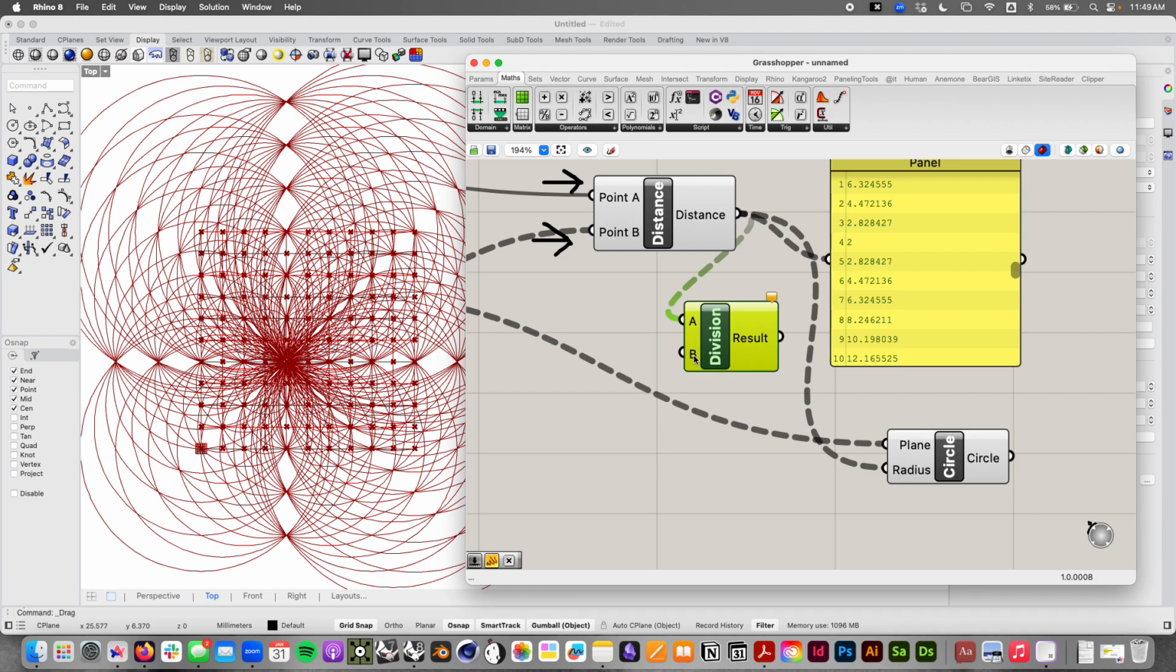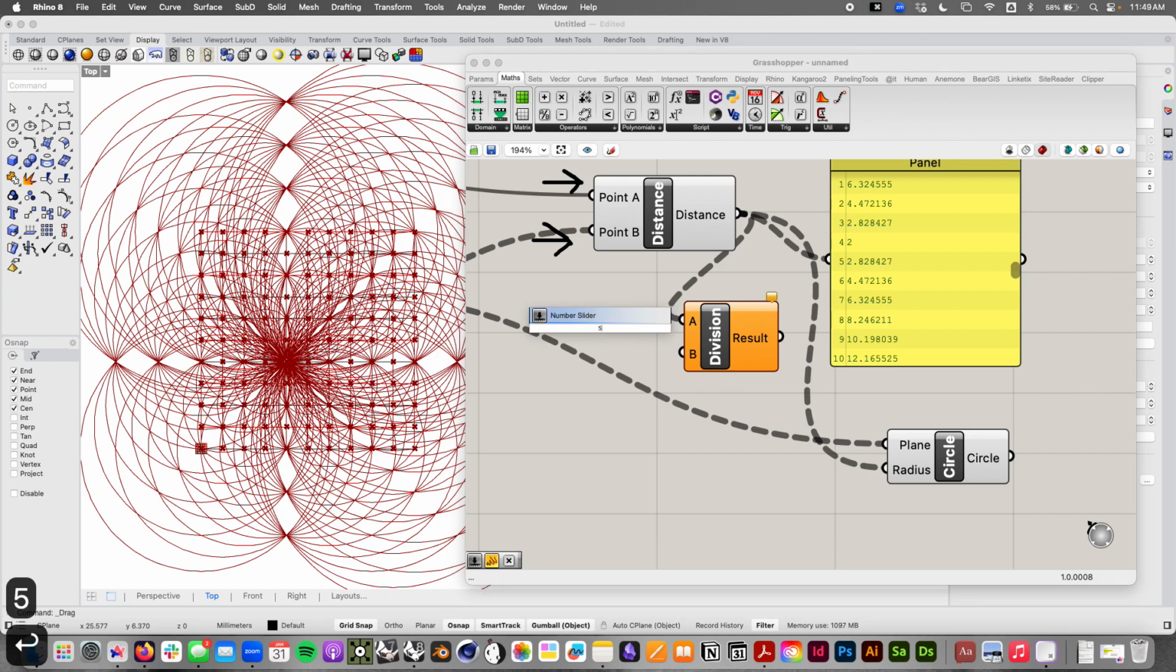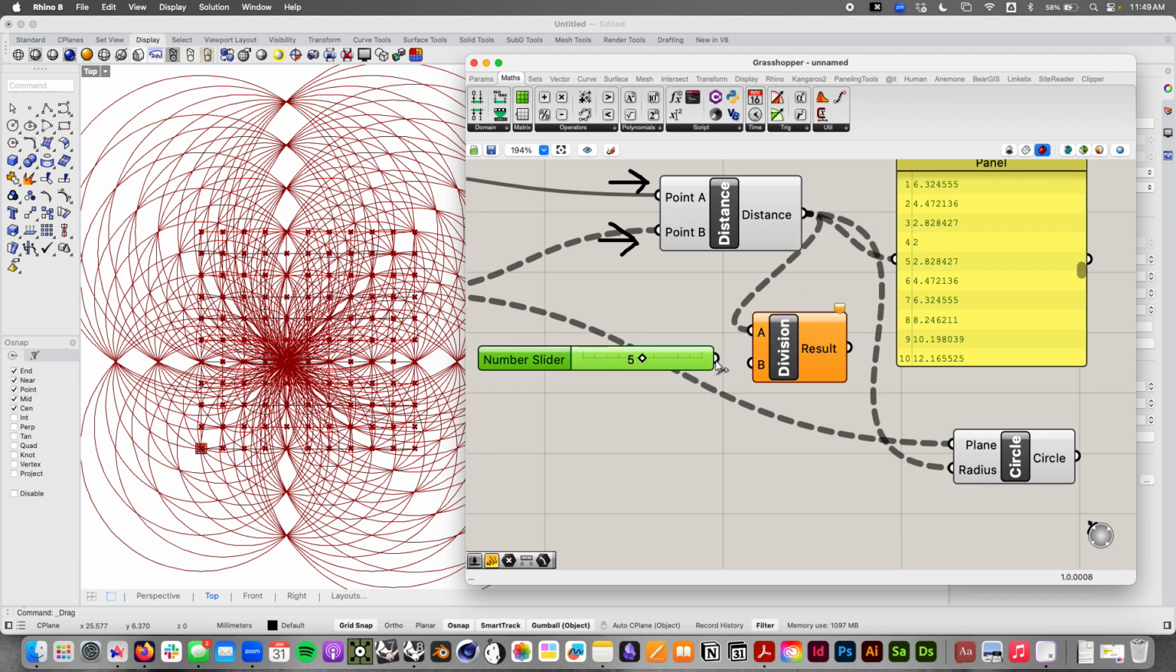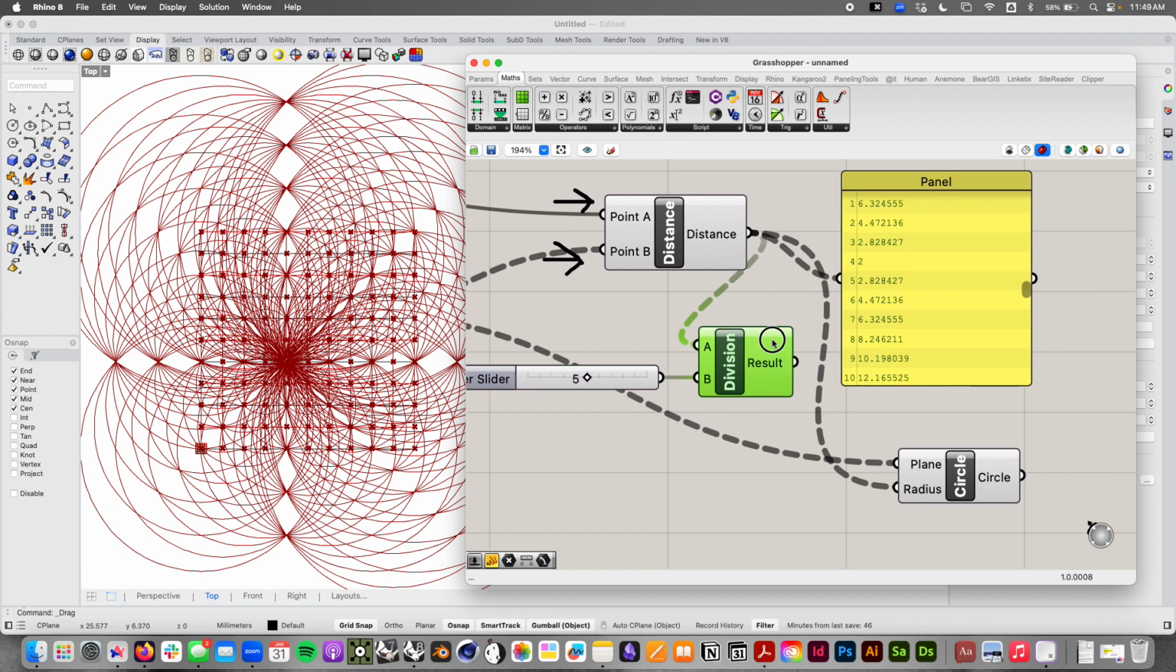I'll grab a number slider and plug it into B so that we can start dividing these values into smaller and smaller chunks. So I'll double click and type in something like maybe 5. So we've got our distance values and we're going to divide them by this number slider here. I'll plug it into B. And if we plug the result into our panel, take a look at what's coming out, you can see the result is much, much smaller numbers. They still have that proportional relationship, but they're much smaller since we've divided it into smaller pieces.